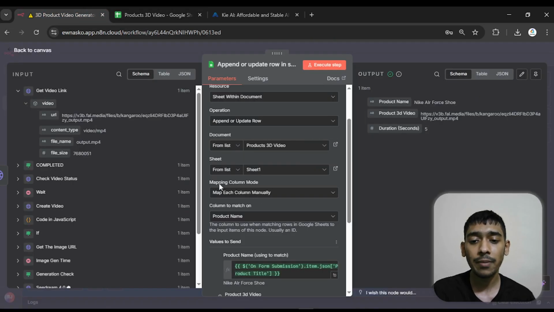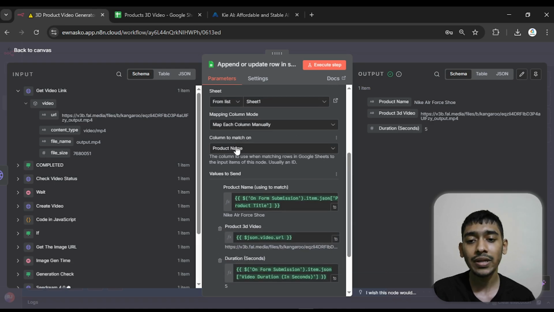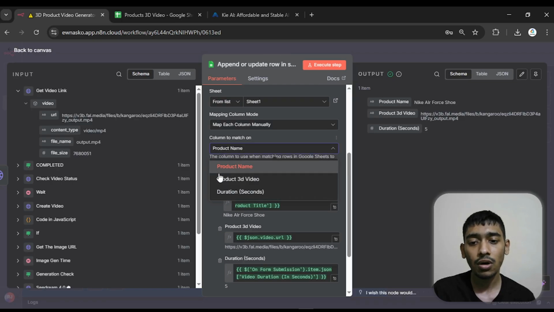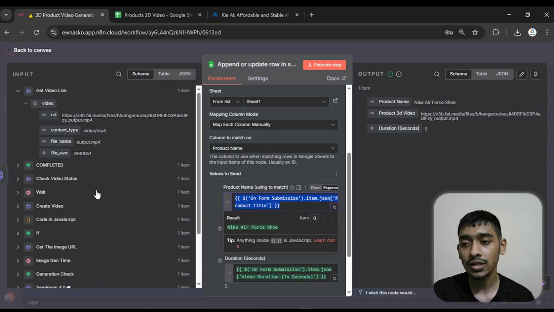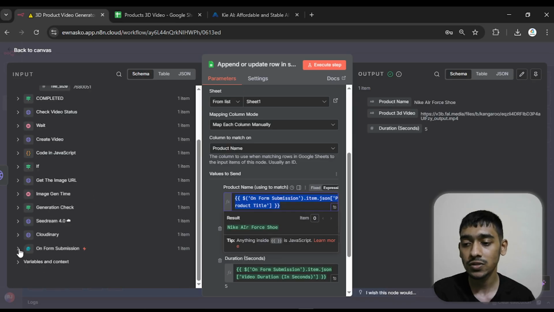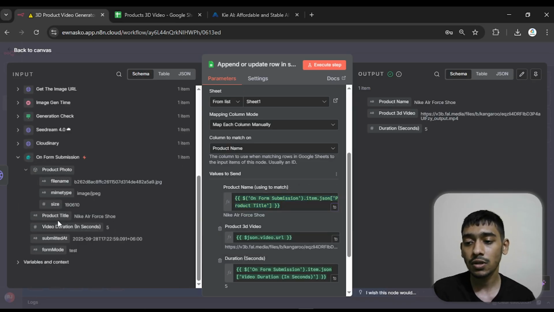And then in the place of mapping column mode, you just go with map each column manually. And then in the place of column to match on, you can go with something like product name, product 3D video, whatever is good for you based on the column names. You just go with that. And whichever name you choose in here, you have to give the same name in here. So what I did in here, I went to the on form submission, and the product title, I just gave this thing in the place of product name, because that's actually the product name in here.